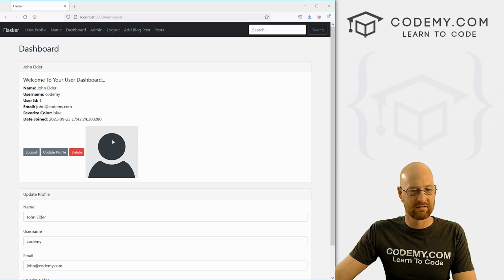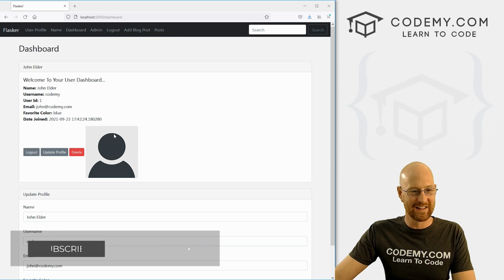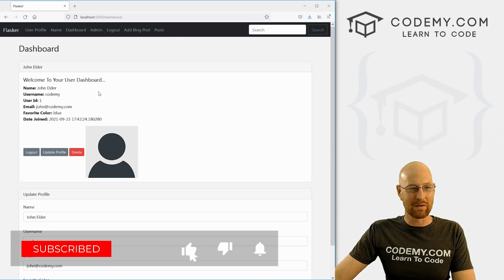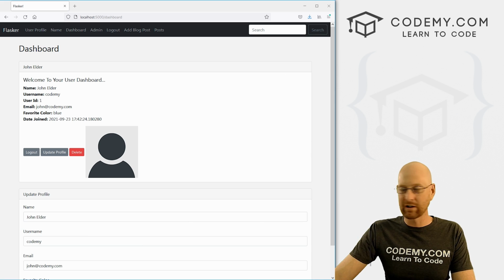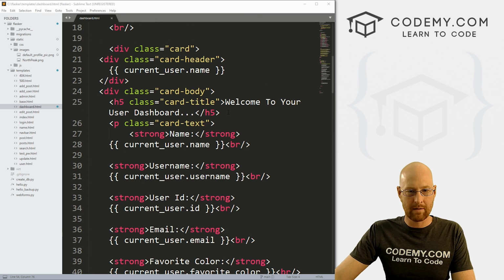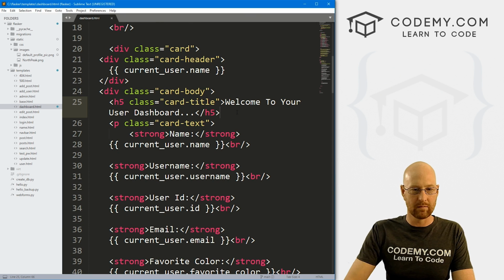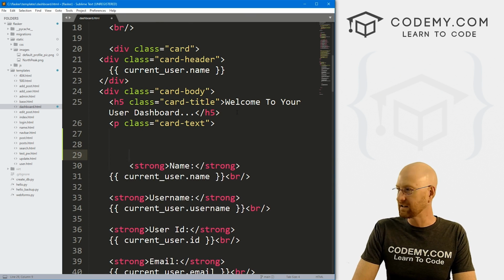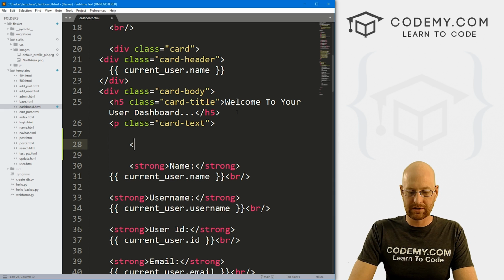And there we see this image, and that doesn't look great, right? So we want to play around with this. I want to put this over here. So we're going to use a little bit of Bootstrap for that. So let's come up here to the top, and underneath where it says welcome, we've got this card text stuff. Inside of here, let's create some divs.